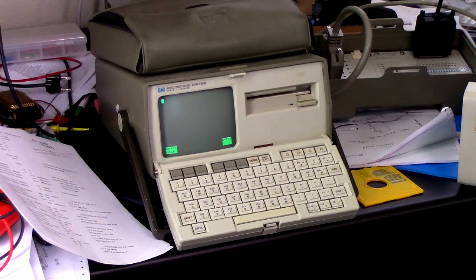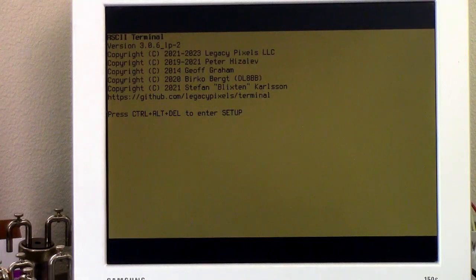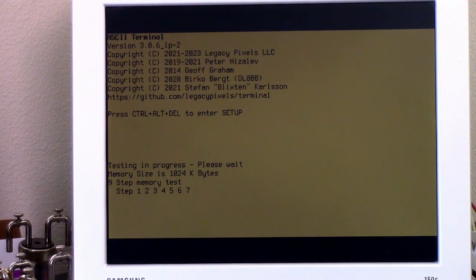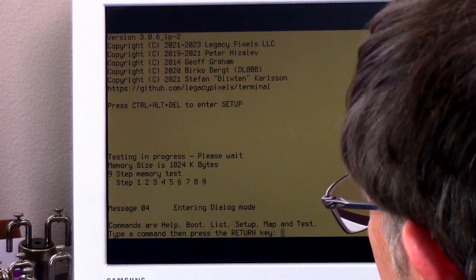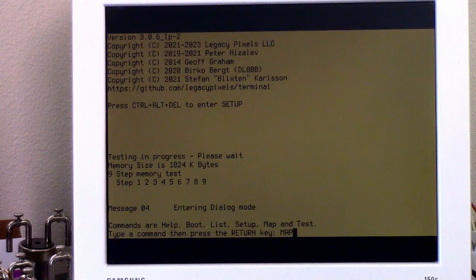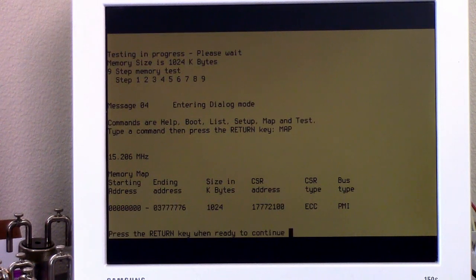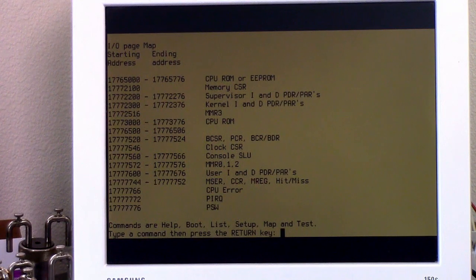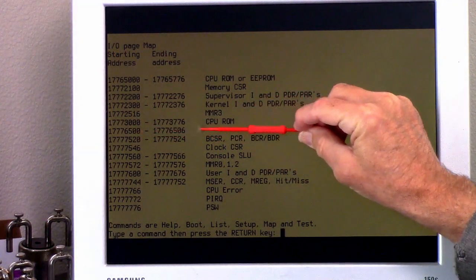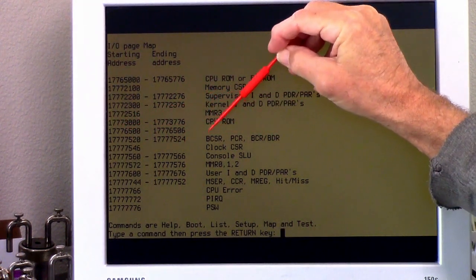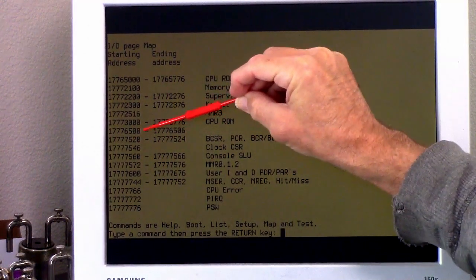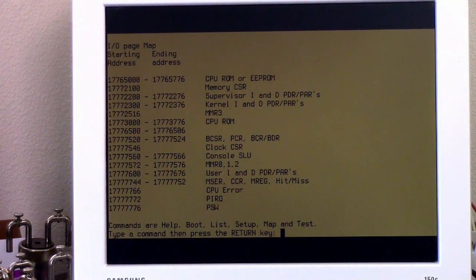On the PDP-11 side, let's fire that up. All right, firing up. Testing in progress. Now notice, it recognizes that that second serial port is there at 1777-6500. It doesn't recognize it as a serial port, but at least it sees that there's something there. So that's a good sign.